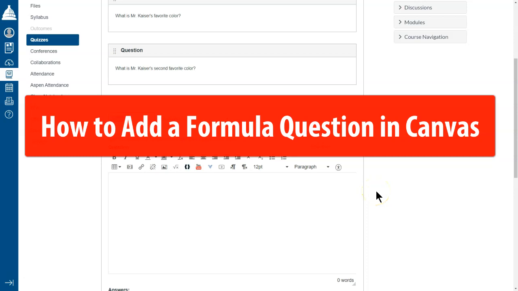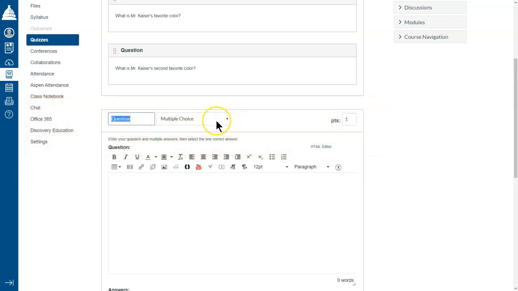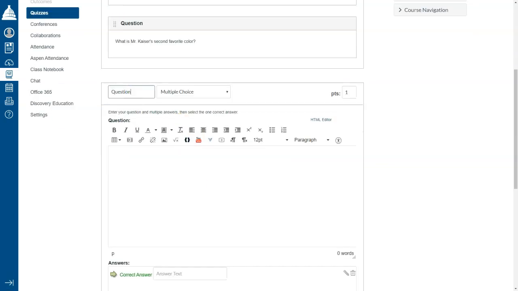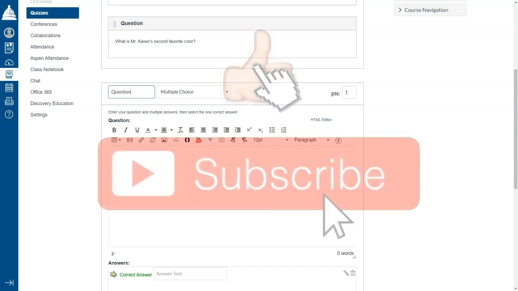Formula questions are something particularly great that Canvas allows you to do. Formula questions enable you to make sure that a question will have a variety of different answers. They're going to be best with numeric answers. Actually, I can't think of a circumstance otherwise.